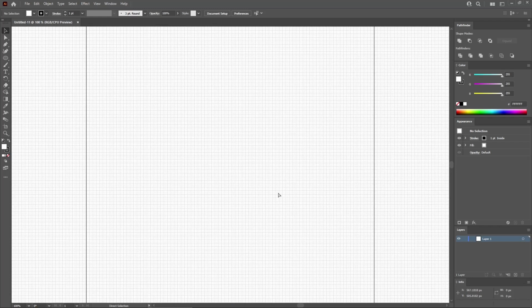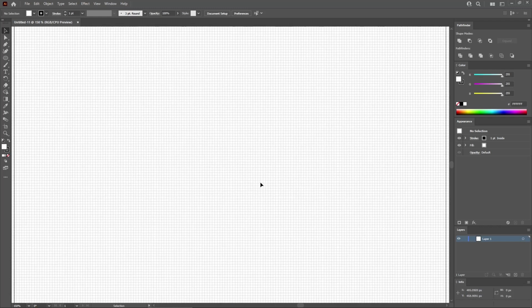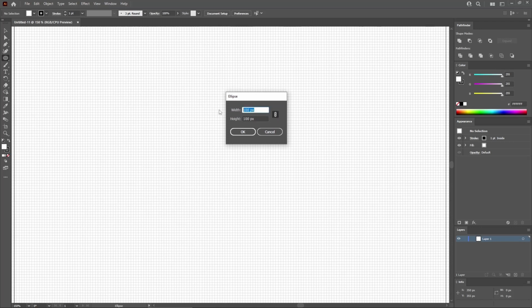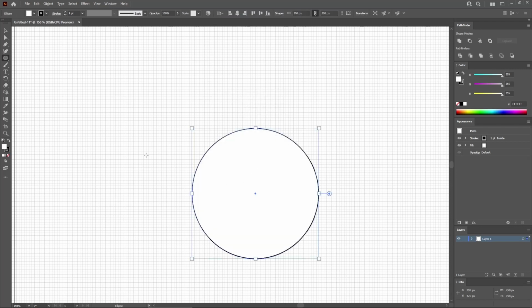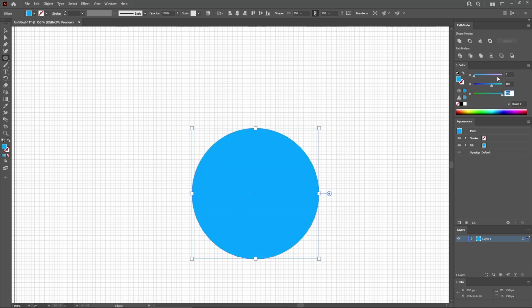Press Ctrl and plus a few times to zoom in on your artboard. And let's start by selecting the ellipse tool from the toolbar. Simply click on your artboard to open this window where you can set the size of your new shape. Let's make it a 250 pixel circle. Keep it selected. Select the stroke and remove the color. Select the fill and let's replace this white with 0, 160 and 120.